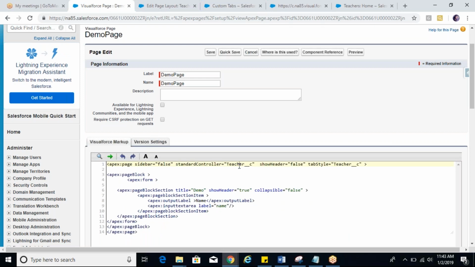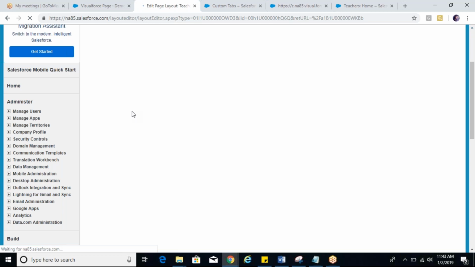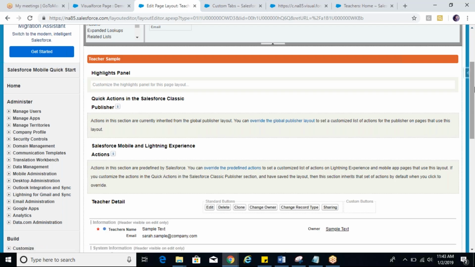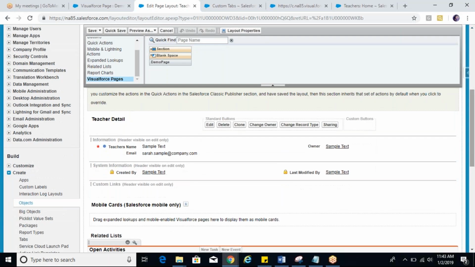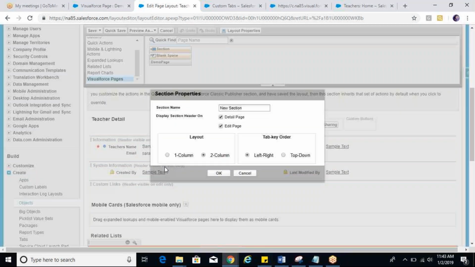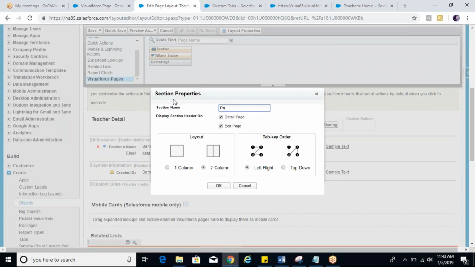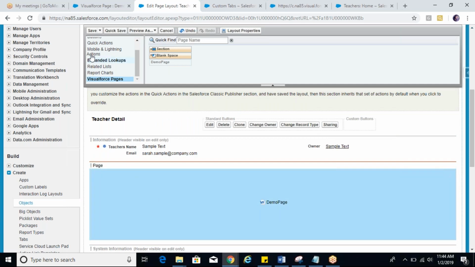So I'm just putting standard controller as teacher. And I'm refreshing this. Now on the teacher layout, there's a VF page called demo page. So now I can create a new section here. We need to add a standard controller, then only we can see the Visualforce page for the corresponding object. Okay. Save.